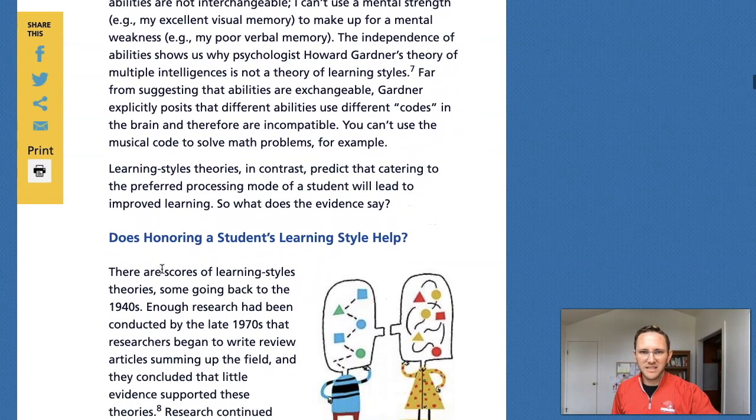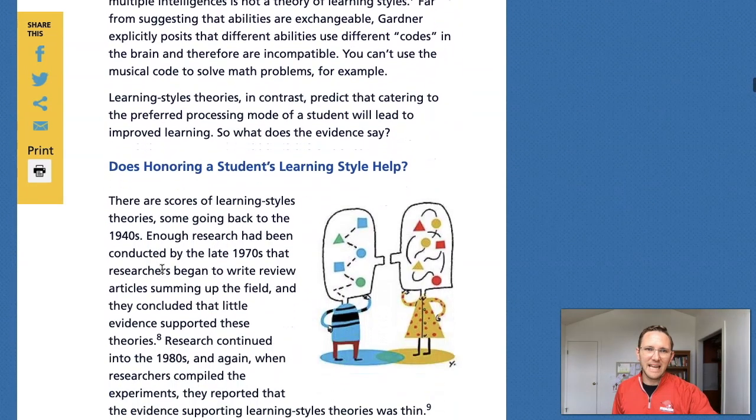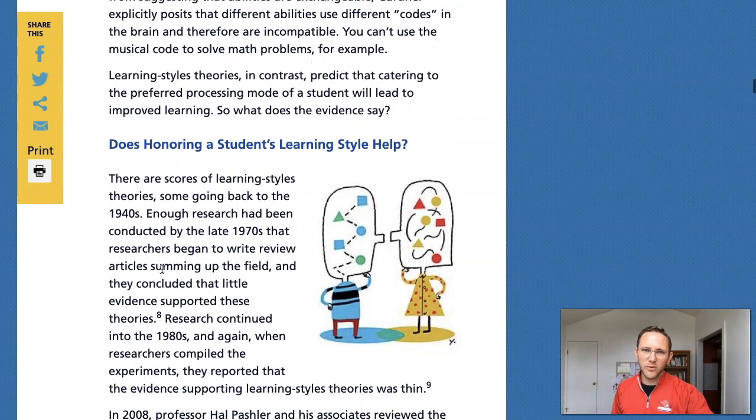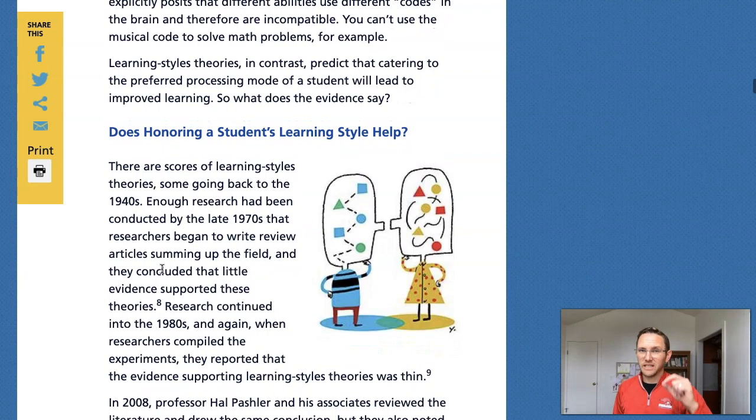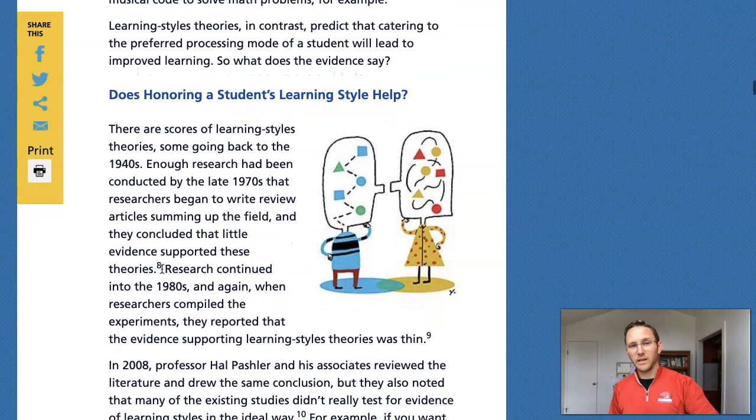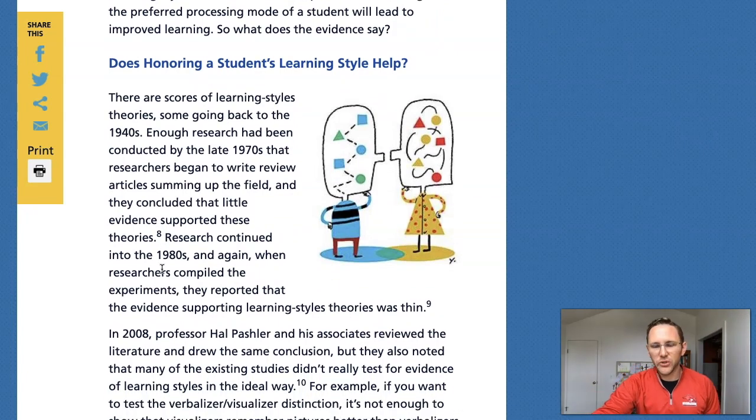Learning styles theories, in contrast, predict that catering to the preferred processing mode of a student will lead to improved learning. So again, the theory that we're looking at here is the theory that if you cater to the preferred processing mode of a student, then you'll end up having that student learn better. So, Willingham asks, what does the evidence say? Does honoring a student's learning style help?